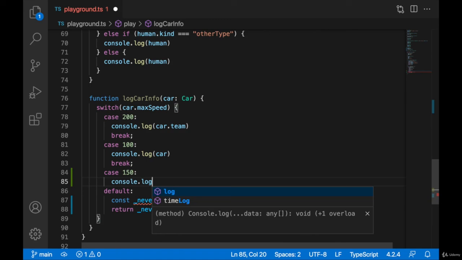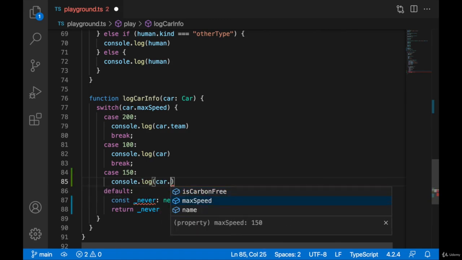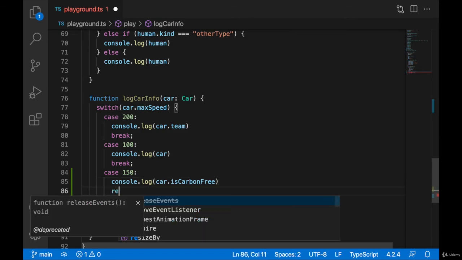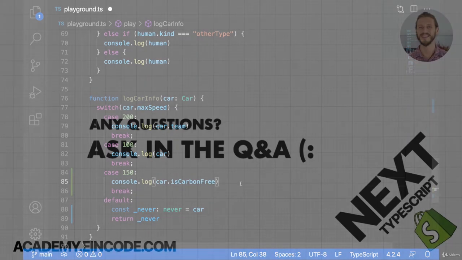You can write here console log, and this will be our SUV car. So you can access here isCarbonFree, maxSpeed and the name. Or actually, let's write here a break. Okay, and now we are getting never as before, and everything is fine. So that's how we are enforcing developers, so that they will know when they make some changes in the code, that this change will be propagated to other parts of the code. And for this case, you can use never. And there are also other use cases, which I will show you in the next one. Cheers.